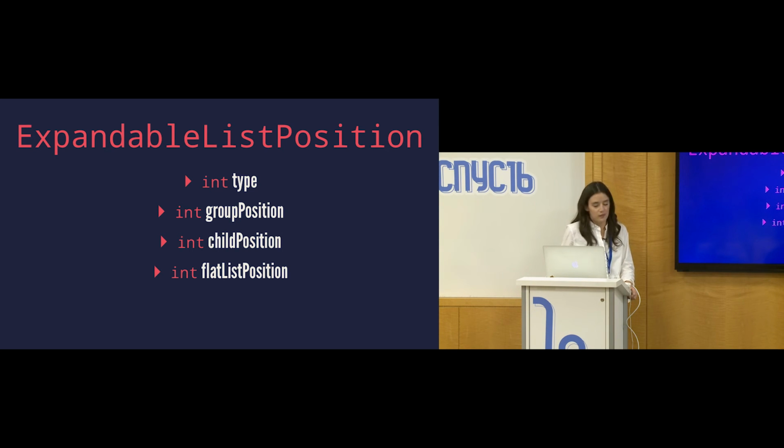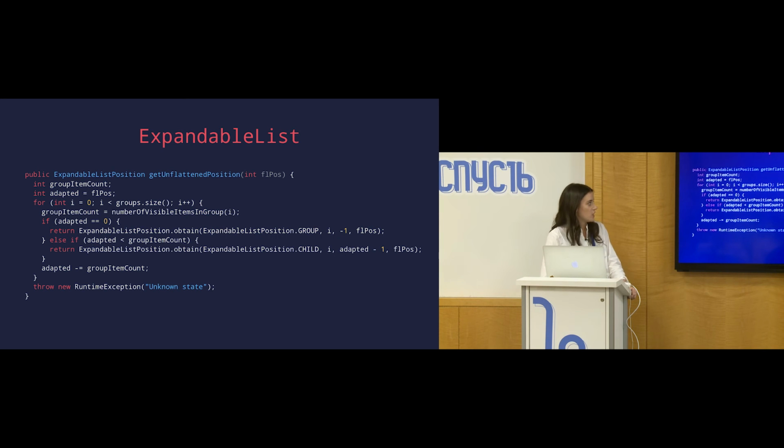This class is really very helpful, and Google was pretty clever to build it in the first place, because it saves you from having to iterate over your data set a bunch of times just to get all this information. If we go back to this method, we can just iterate over once to determine if it's a child or a group, and then in the case of a child, we can include information about that group.